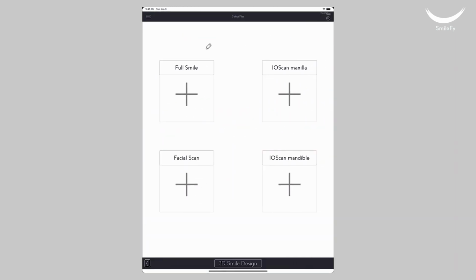As for the photographs, the mandatory photo is the frontal smiling picture. Tap on the plus sign and take a picture of your patient with your iPad or iPhone, or upload the files with one of these cloud software.